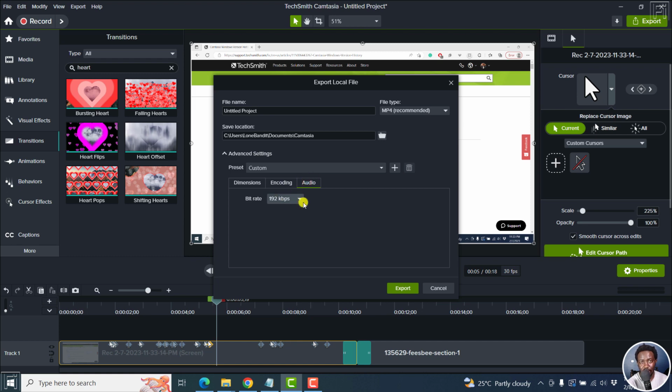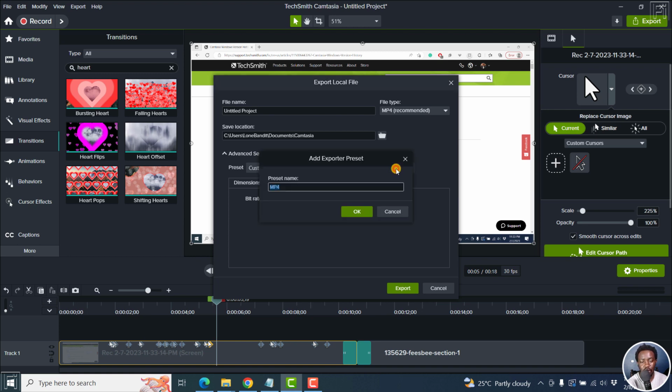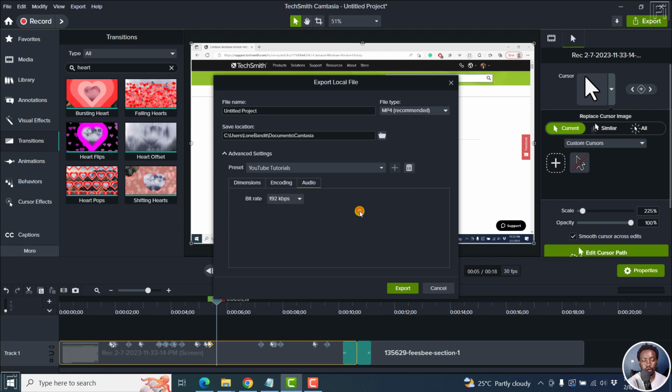Once you do that, to create your preset, you'll notice that this particular plus is now active. It helps you save a preset based on the selected file type and advanced settings. So click on that and then type in a preset name. Let's say YouTube tutorials. Click OK. Once you do that, if you click on this drop down, you'll now see your saved presets right here.